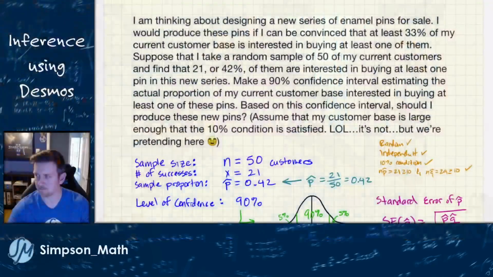In the previous video, I show how I work that problem by hand using the 84, Excel, and an internet applet. So this one is focused on Desmos. So let's first go over this problem.